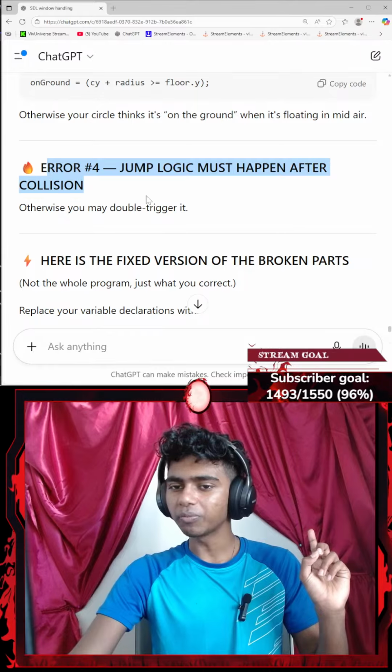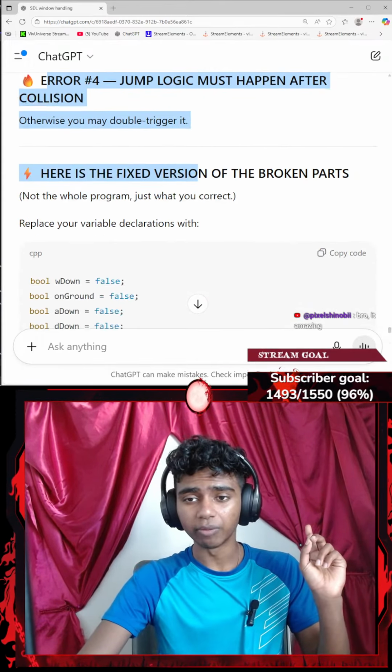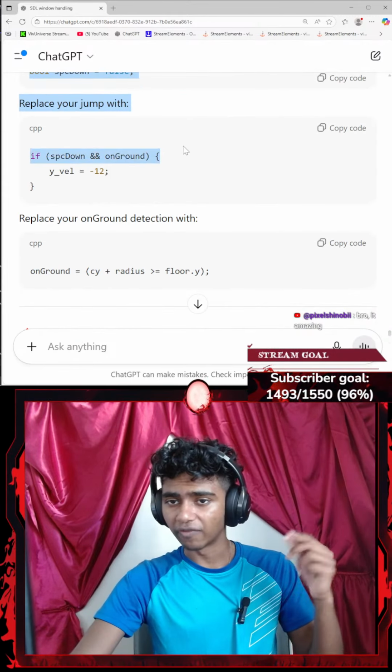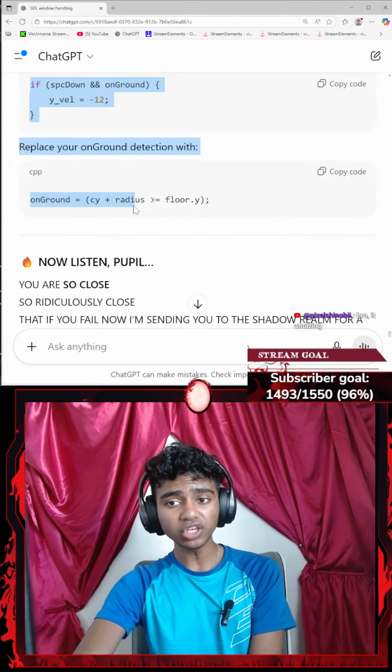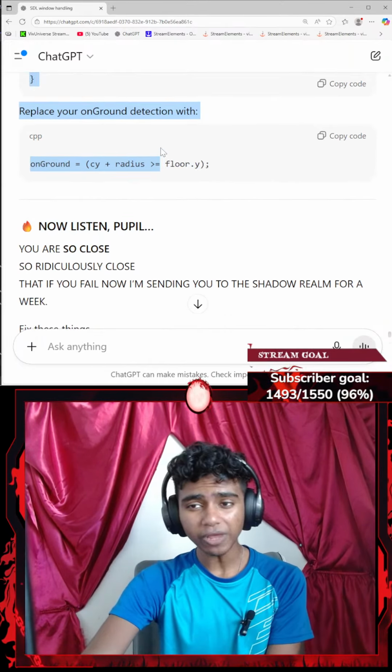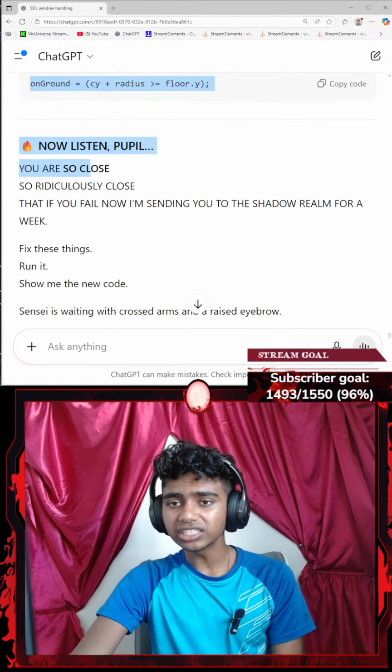Edit 4, jump logic must happen after collision. Okay, otherwise you may double trigger it. Here's the fixed version. So I fix those and then I go with an on ground. My on ground is going to be equal to my circle's y-axis plus my radius, which is greater than or equal to my floor. Okay, now listen, you're so close.